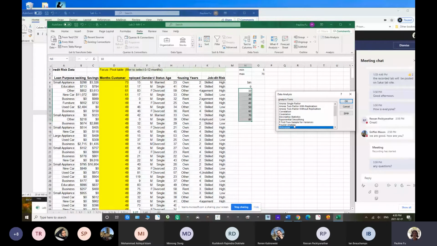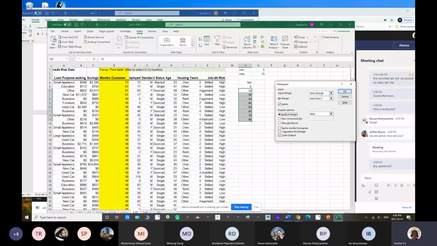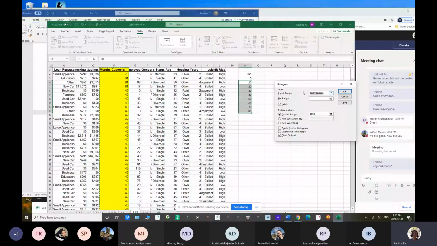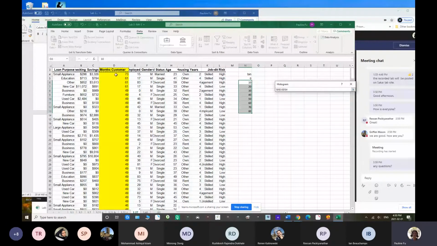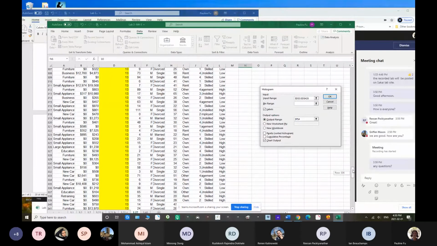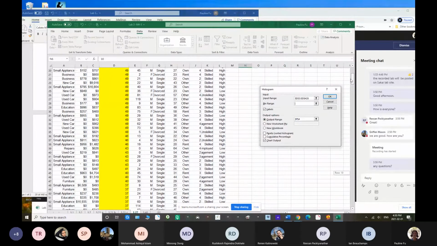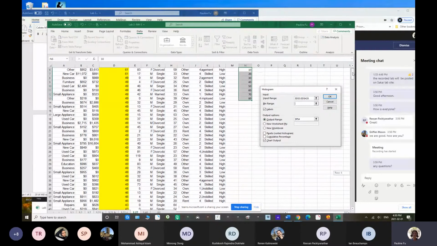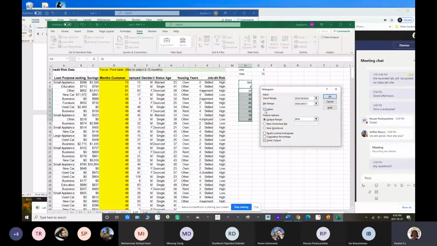And select histogram, click OK button. Input range. Input range is from D3 to D, that's correct. Bin range, maybe I will reselect. So what is the input range? From D3 to, that is input range, and bin range is from here. As you can see, I include label, so I check the labels.